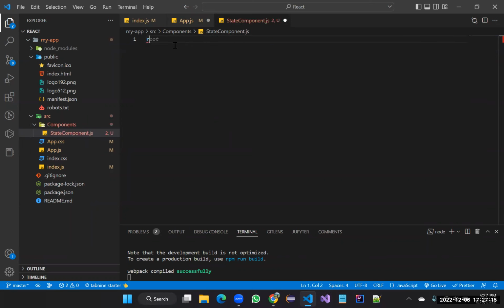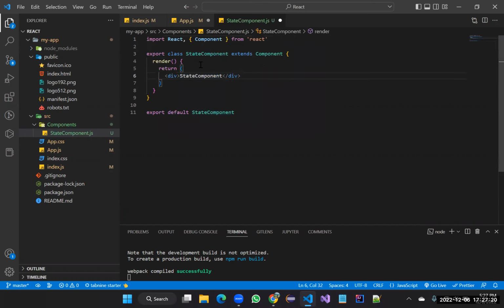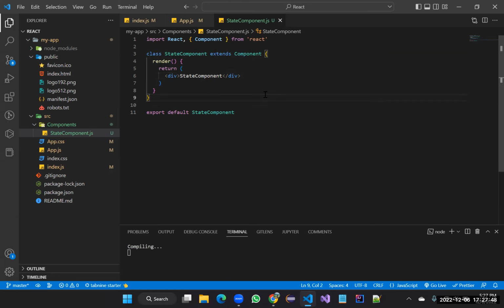Before that, let's create the class component first, by using the shortcut. So I have created a class component. The syntax is pretty simple: import React and Component from React, and it's a simple class, class name, and this extends Component, which is a class from the React package itself, and we are returning the HTML. So I'll just save this.